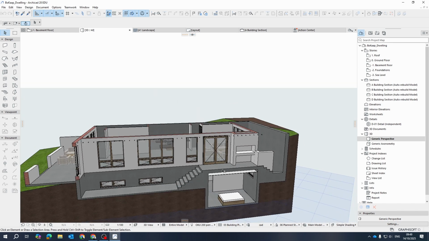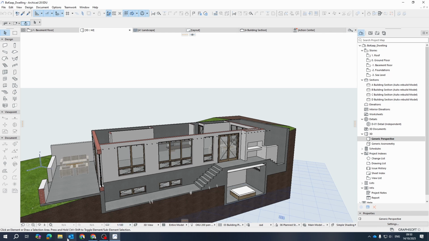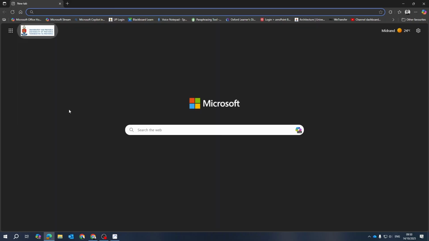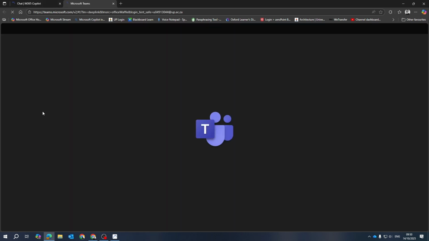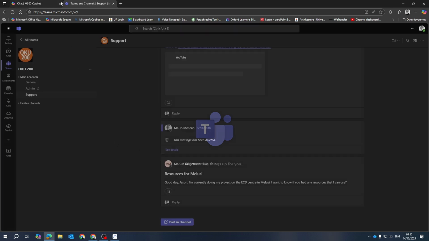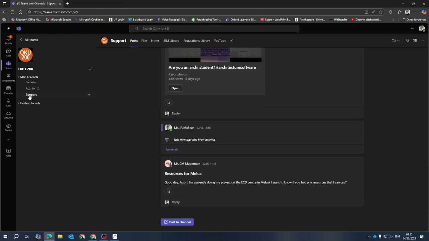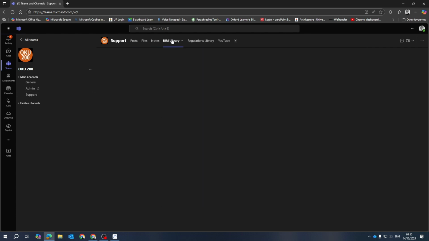So you can all access this model. I just want to show you where this model is accessible. So if you go to Microsoft Teams, you can simply go and download this from Microsoft Teams and explore this model, and you can take information from this model. Okay, so it's handy to use these models as a reference. Sorry, Teams has been a bit slow, so you go to OKU 200, support channel, BIM library, and you simply navigate to Archicad.